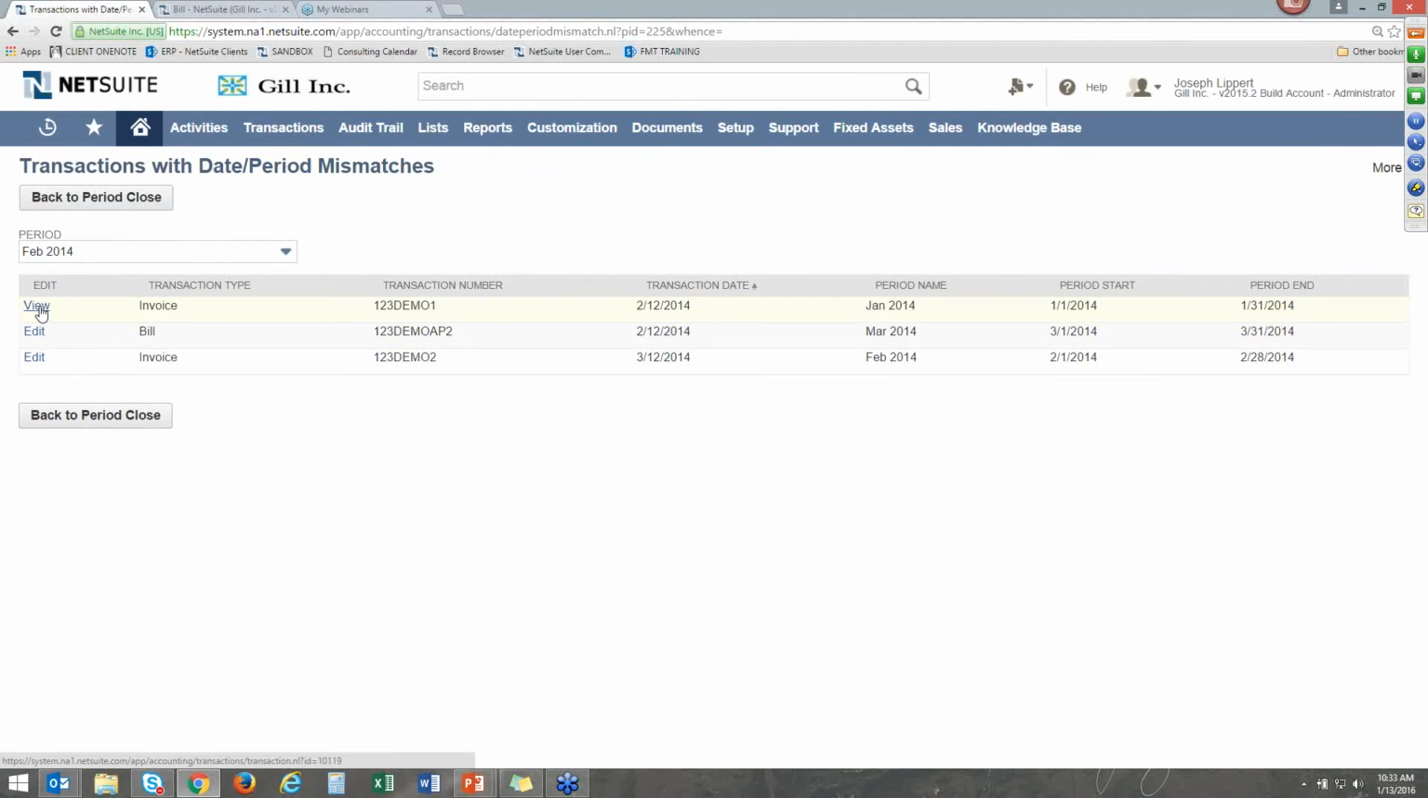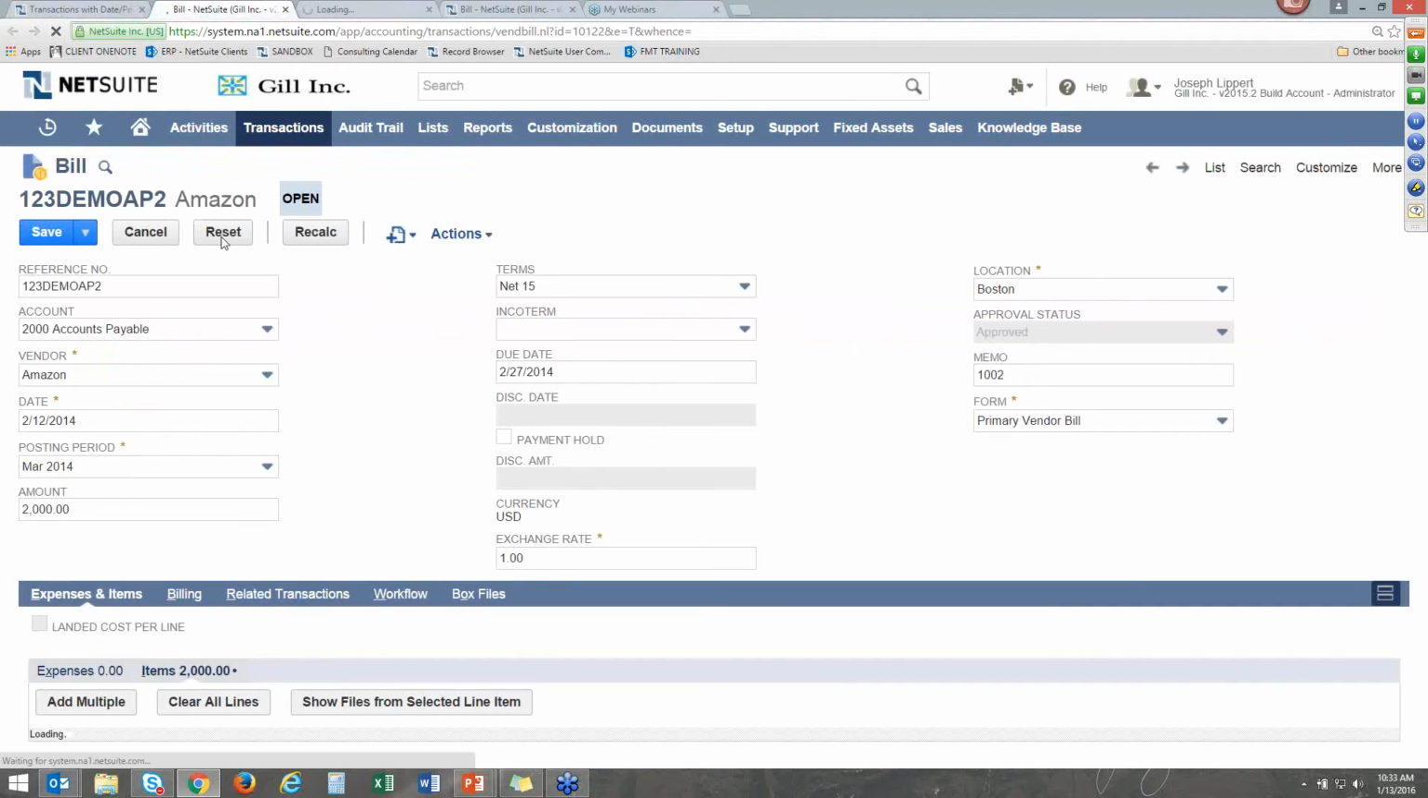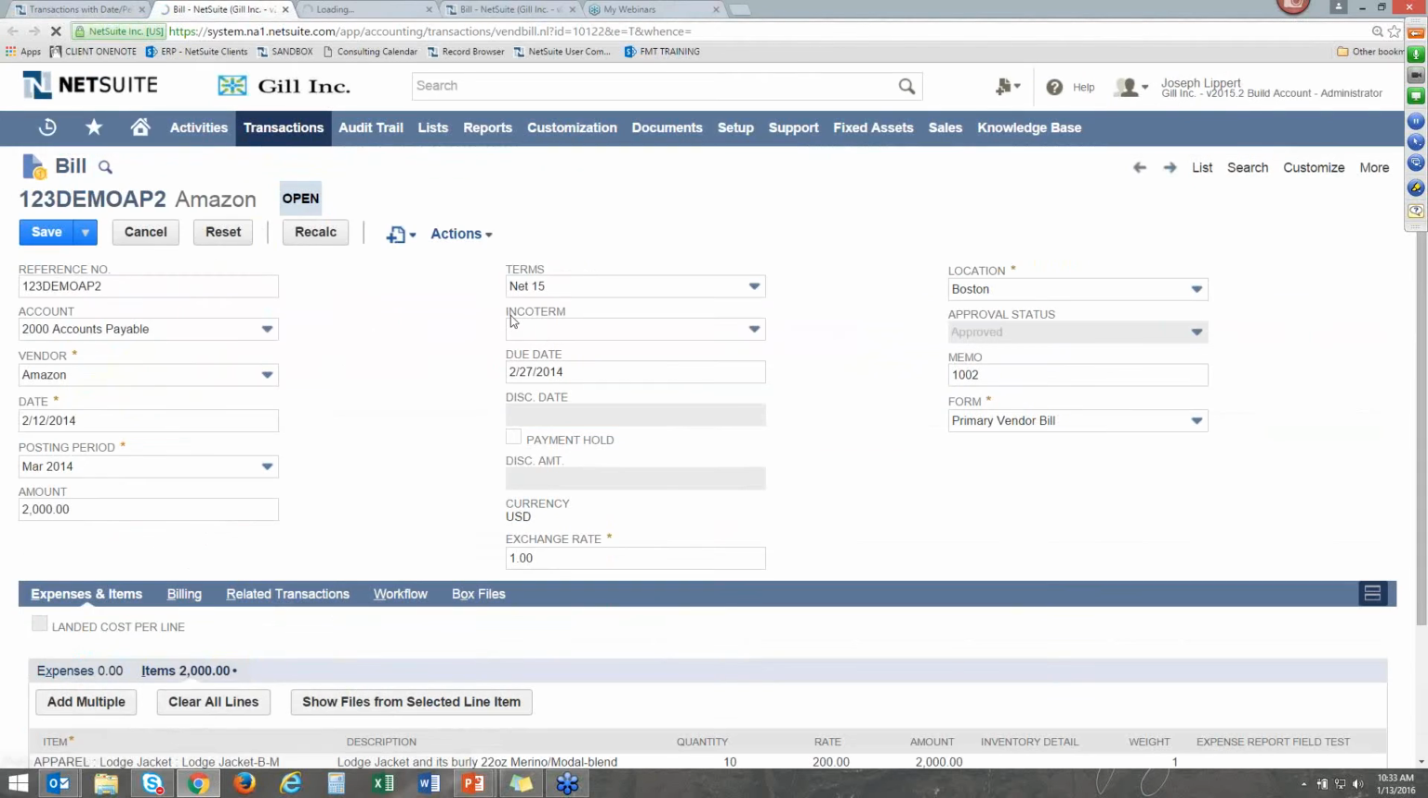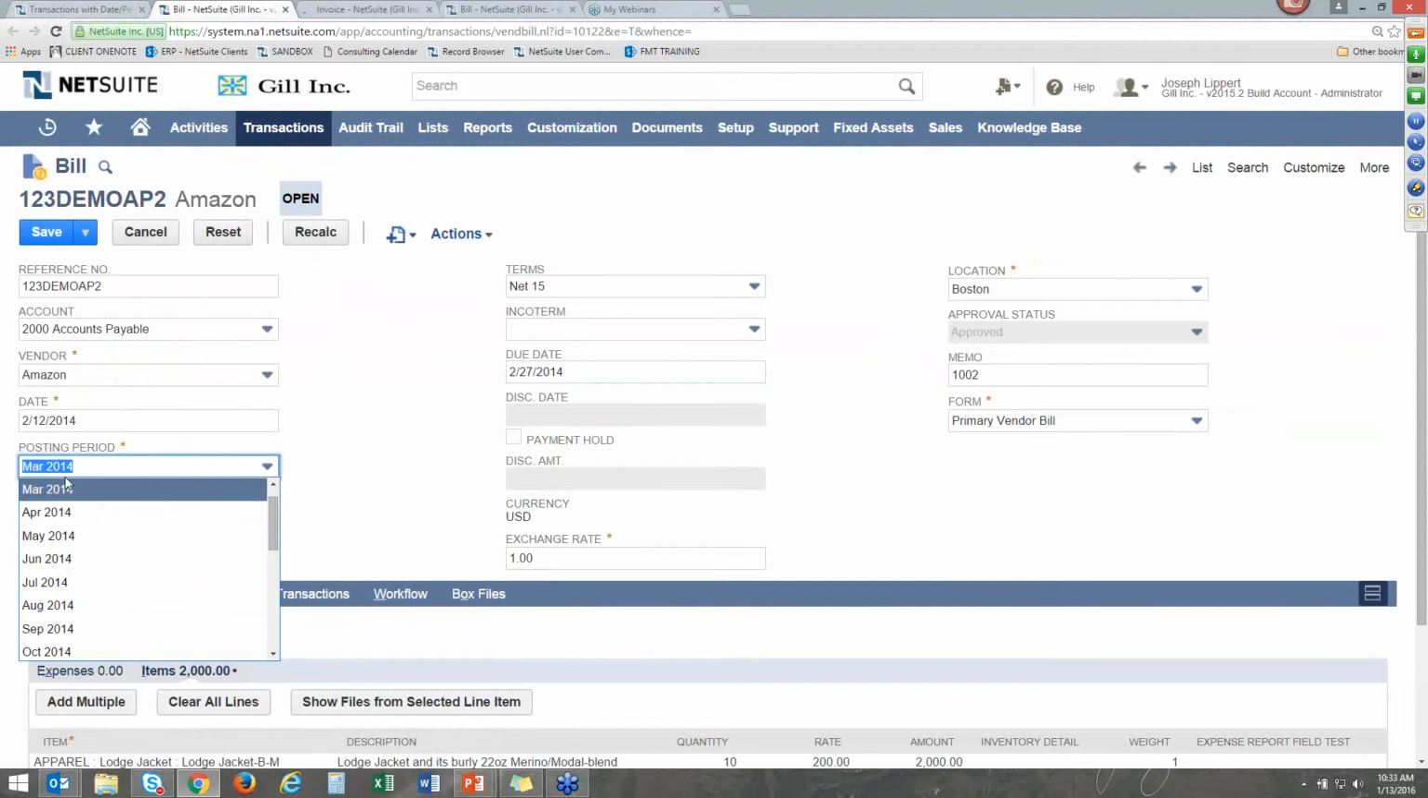So to go in, you don't have to adjust these, but it's highly recommended that you do review and adjust where necessary. This one here is view access because it's in a closed period and we left it as was, whereas these are in the current period and can be adjusted. So I'll go in and edit these in a new tab. And we can see since we're in February, let's just adjust this posting period.